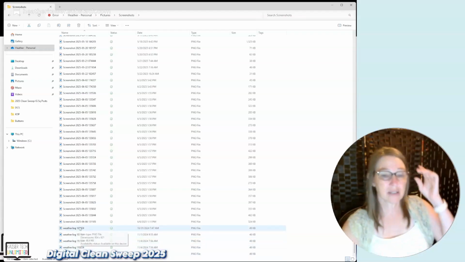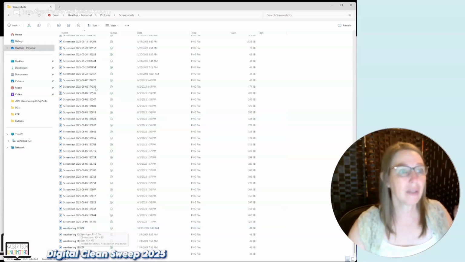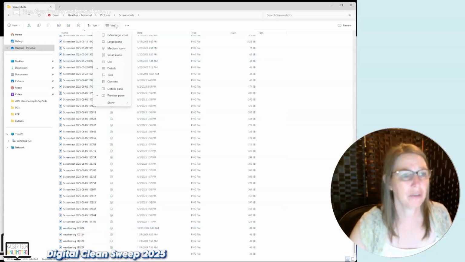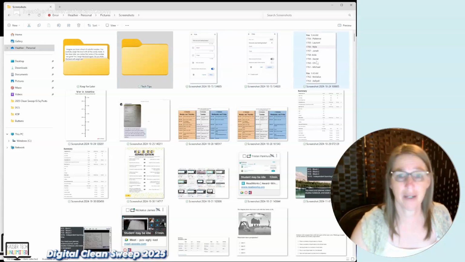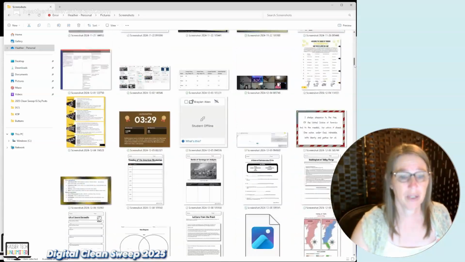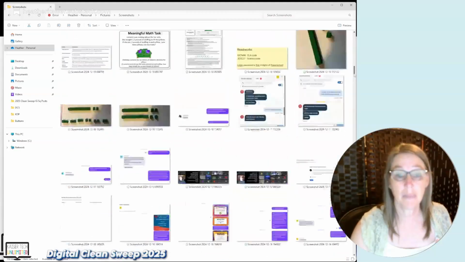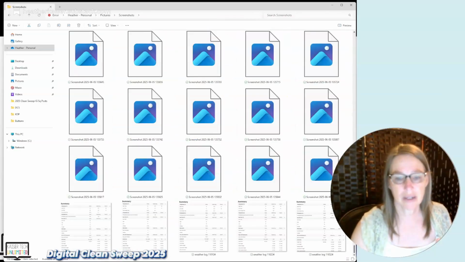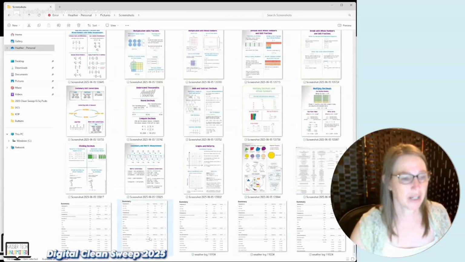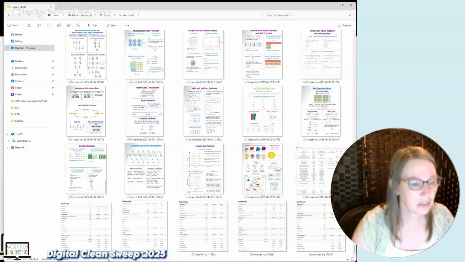Now, if I want to see these better, I can of course change my view in a variety of ways. I would say if you're trying to organize your screenshots, extra large icons are probably the way to go because you're going to get a decent visual pretty quickly. Now, some of these I can probably look at and know right away I do or do not need to keep. And then others, I was just trying to get to those weather logs. I needed to take a closer look.